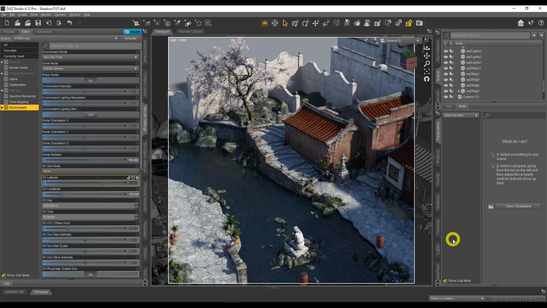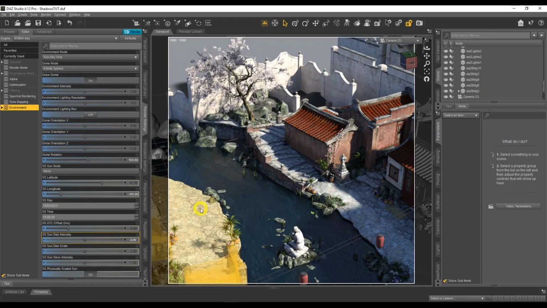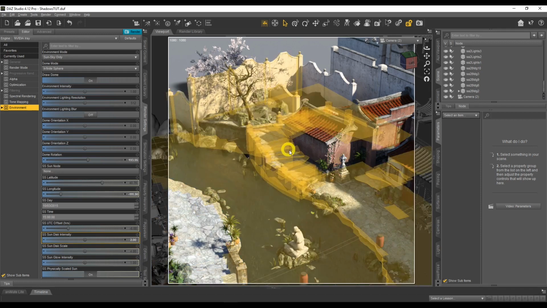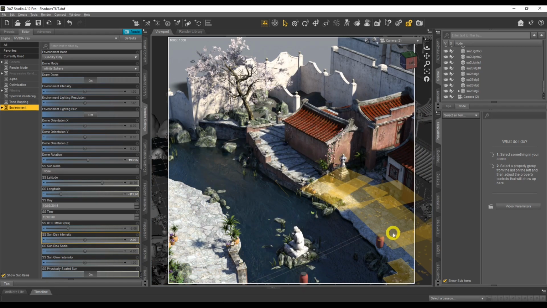Very easy to do. Also, we can control the brightness and contrast of the shadows, so to speak. So here, where we have SSS Sun Disk Intensity, we can increase the brightness of the sun. So I'm going to just double it. I'm going to make it 2. You can see how intense it is now. The intensity of the sun's gone up, and that also made our shadows darker as well, just by changing the intensity of the sun.